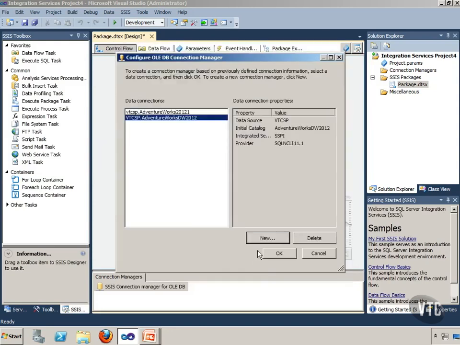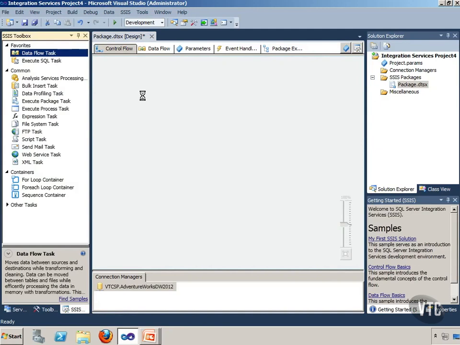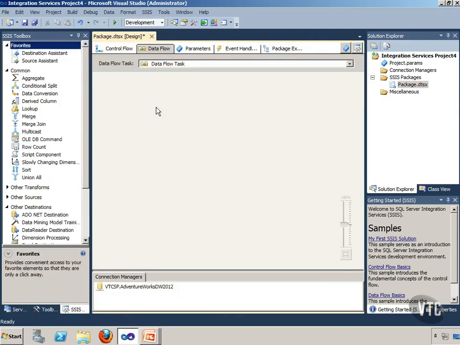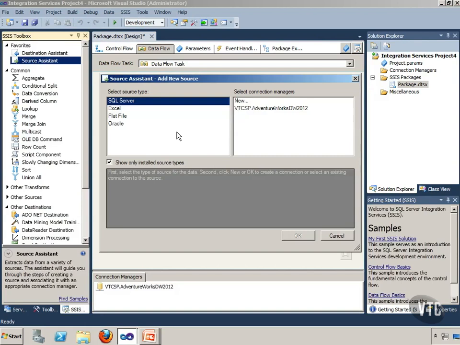Okay, and so then later on, when I drag any kind of connection into a data flow task, right? So I'll grab a data flow task and throw it out here, and then when I use that later on, I'll double-click on it, and when I start to drag my sources and destinations in, then I can use that connection. So if I want to use a source assistant and I drag this on, notice one of the first things that it's going to ask me is, do you have a connection manager you want to use? Well, yes, as a matter of fact, I'll use this one right here.